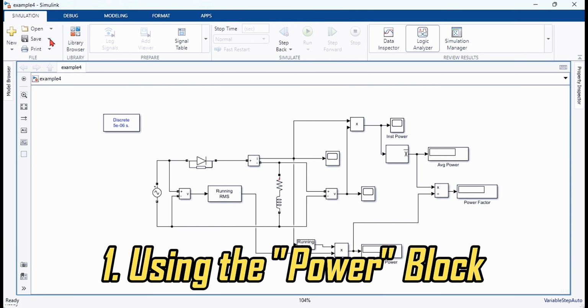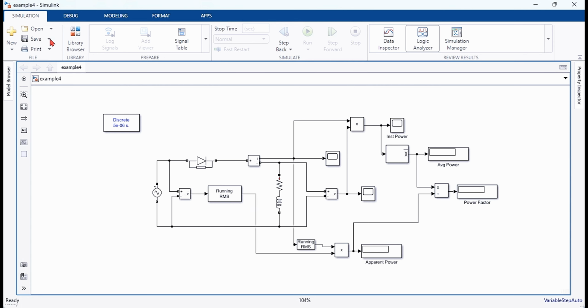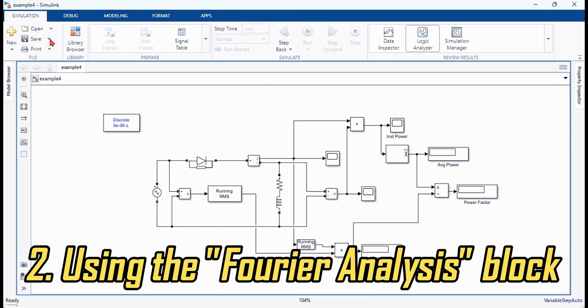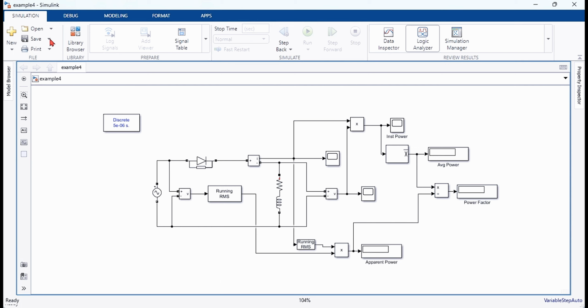1. Using the power block, and 2. Using the Fourier analysis block. Important note: please note that these two methods are valid only for linear circuits. We cannot use the power block or Fourier analysis block to measure the power factor in nonlinear circuits.